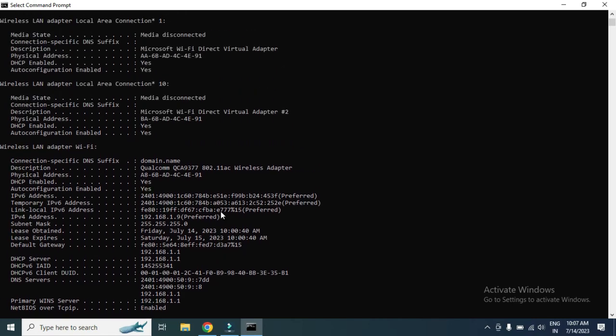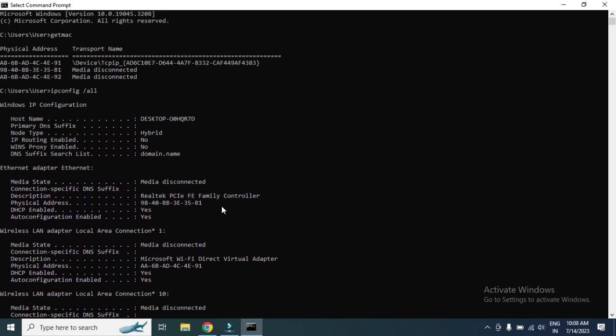This is the easiest way to find the MAC address if you want to specify the correct MAC address along with their network.